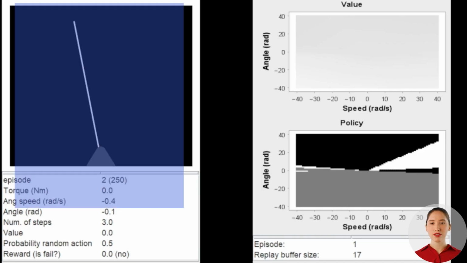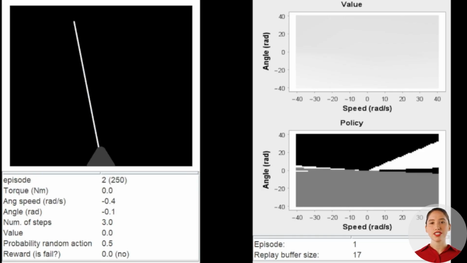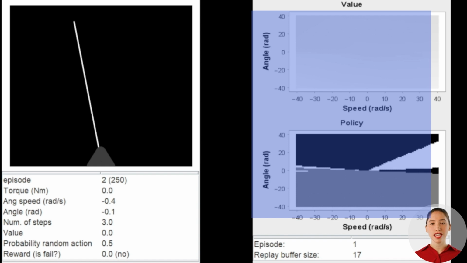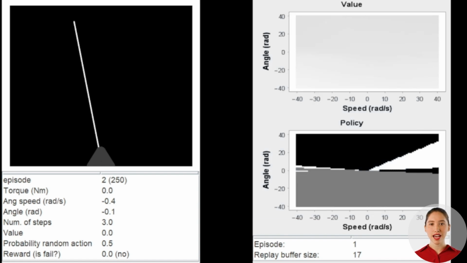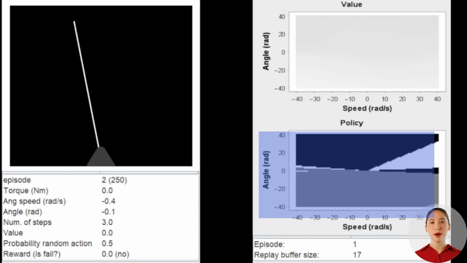The frame on the left represents the environment. It shows how the agent controls the pendulum. It also displays information such as torque, speed, and angle. The frame on the right shows the agent's memory. Lighter colors indicate higher values. The lower plot shows the policy, torque, as a function of angle and angular speed.